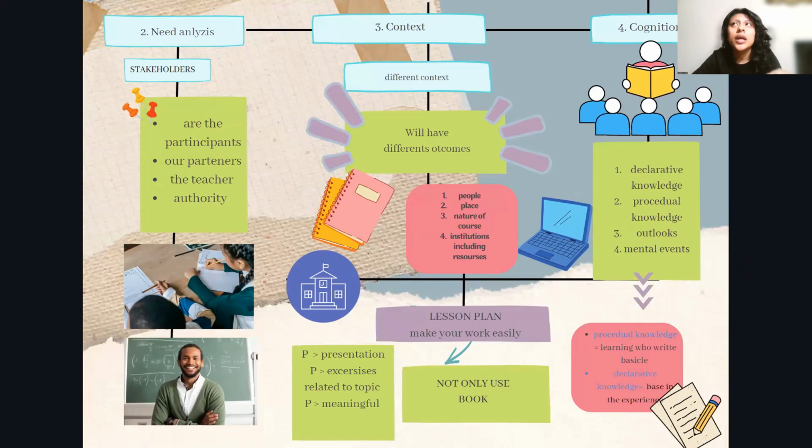Need analysis. It contains stakeholders. And what are stakeholders? Stakeholders refers to a person who has an interest or concern in the organization at hand. It could be the participants or partners, the teachers, or the authority. Need analysis is also the subject to be taught, the learner's knowledge and skills compared to the required knowledge and skills, the learner attitude, and problem solving.